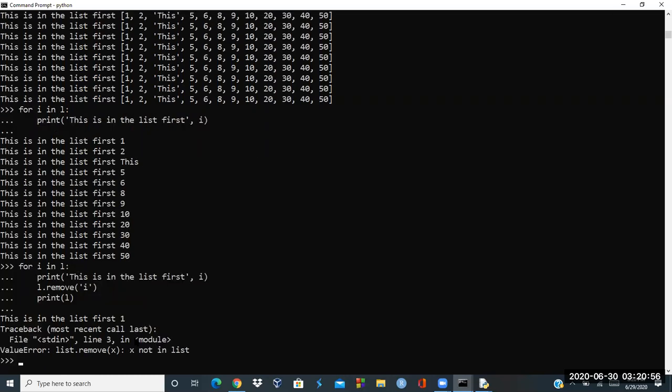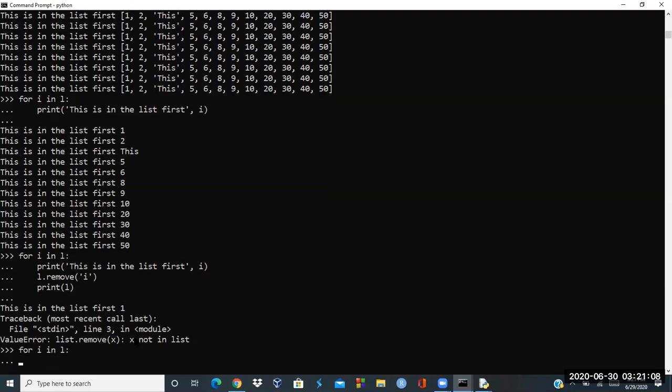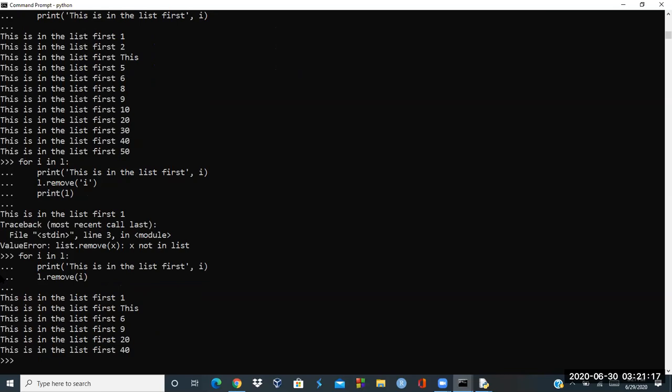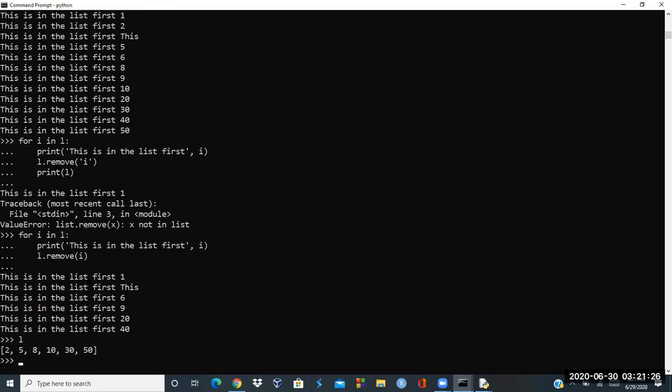So list dot remove X not in the list. Okay, so that way you do it right here, for statement, print the statement, and then remove. This one we are not putting that. So as you see now, it was removing it, and then I did not print the L, I should have printed the L, but notice the L is smaller now, right?